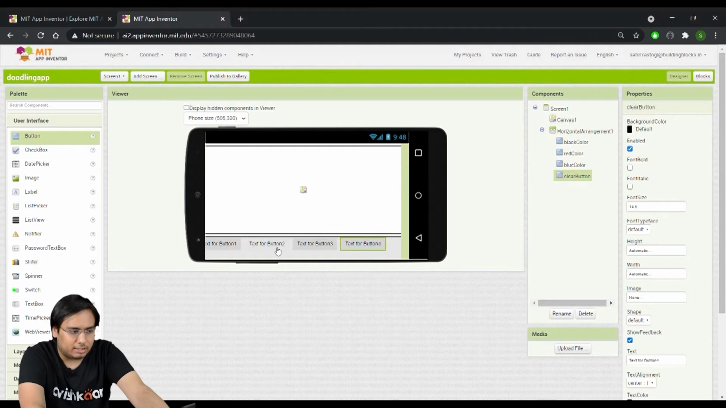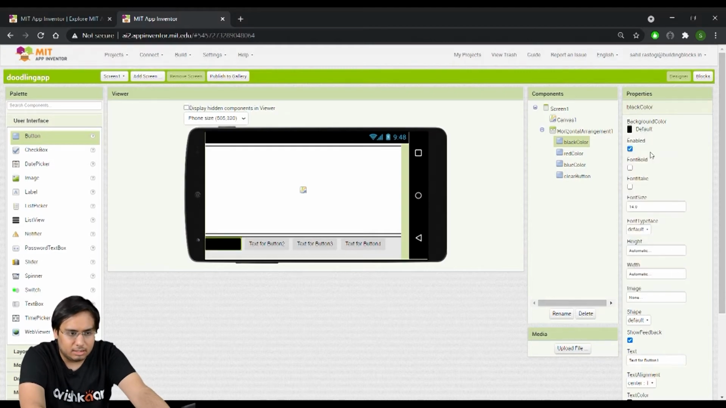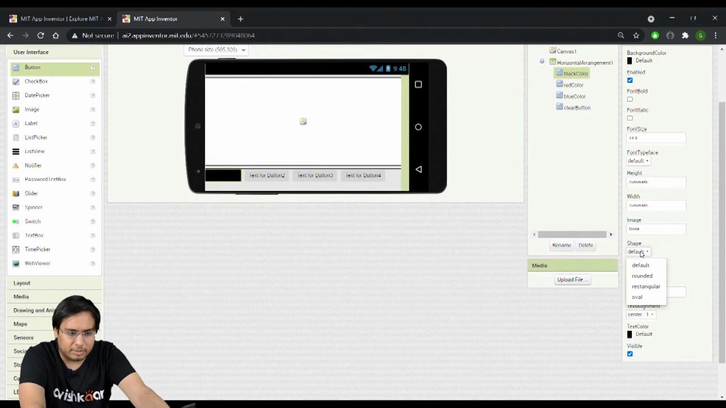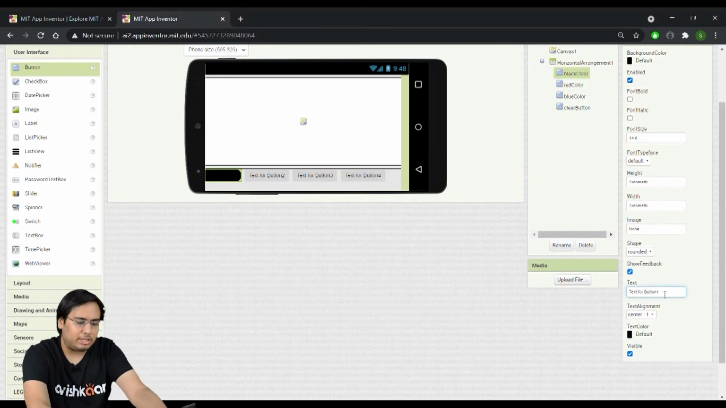Alright. Now let's change the way these buttons look. So what I'll do is I'll set the background color for each one of them. So this is for black color, so I'll set the background color to black. What I'll also do is I'll change their shape to rounded, so they look like rounded buttons, they look better on the app. And we don't want any text over here.